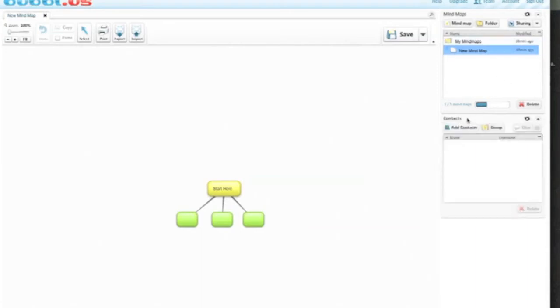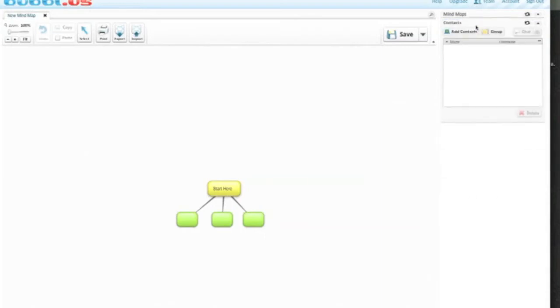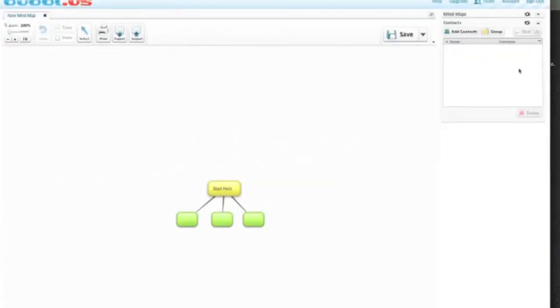Down here below is the contacts panel. And the contacts panel, I'll close this real quick so we can focus here. On the contacts panel, you can add contacts. You could add friends in here, or find friends that you may not have already. So you can come in here and do those types of things to develop relationships through mind maps. So if you have several people in your class working on a project, that's how they can connect with each other through here, and they can even chat once they're connected.